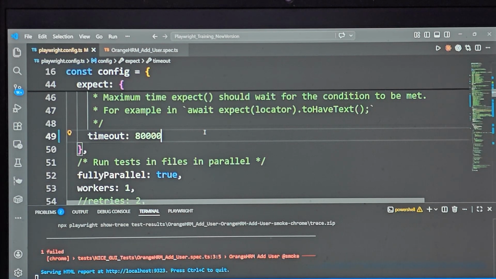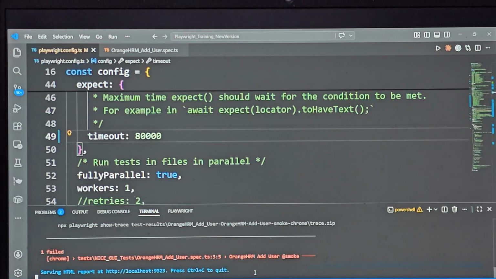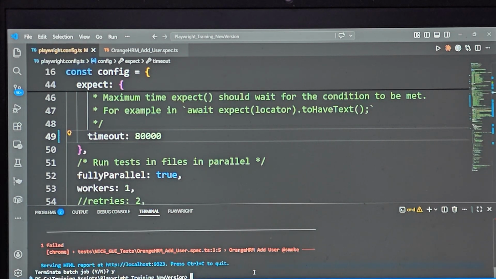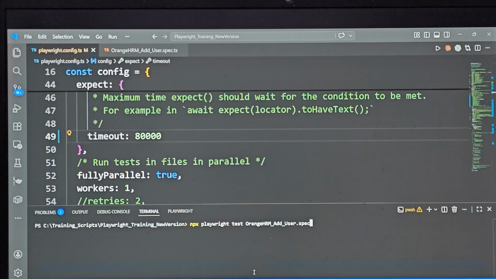But if you guys try to understand this, I've increased the time. Now let's run that and check.